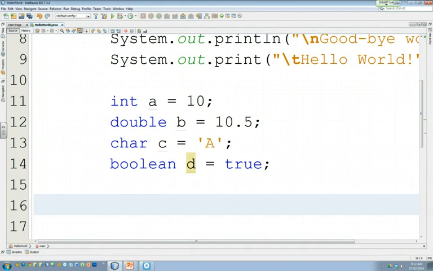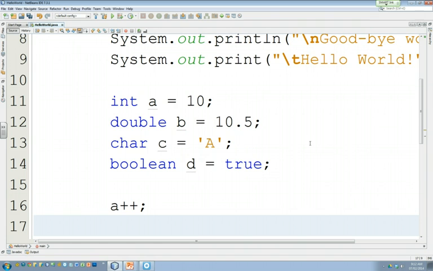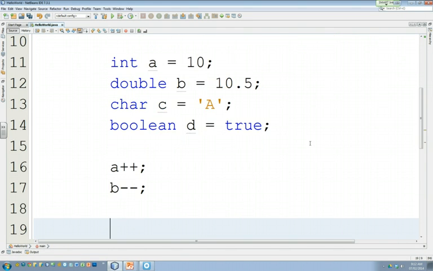So let's do a little bit of math with them. Let's take A and add 1 to it. Let's shorthand that: A++. That means A equals A plus 1. Let's take B and subtract 1 from it, so let's go B minus minus. Those are two shorthand methods of adding 1 to A and subtracting 1 from B. Okay, let's see if this is actually working.